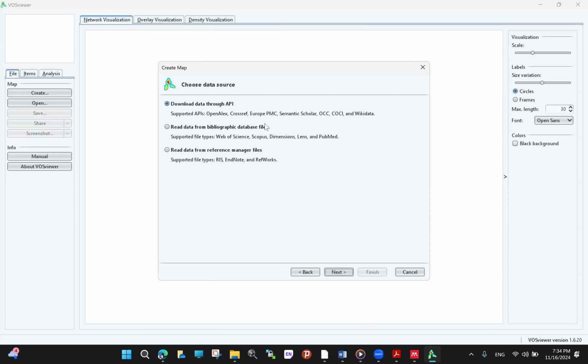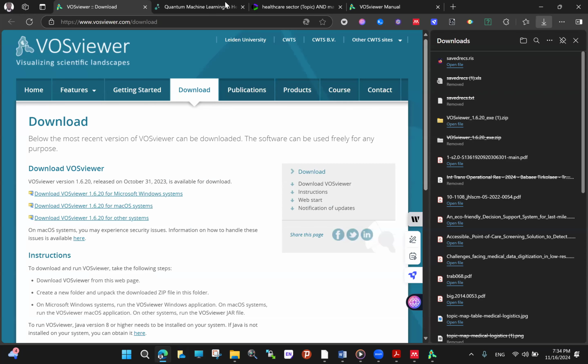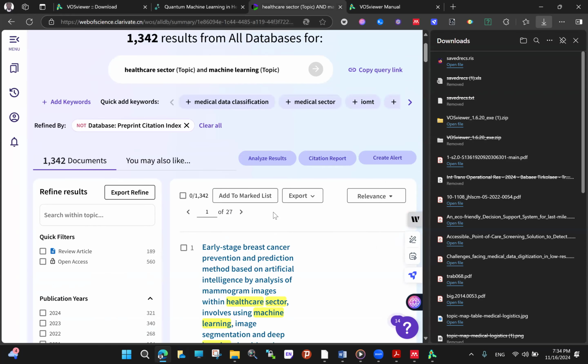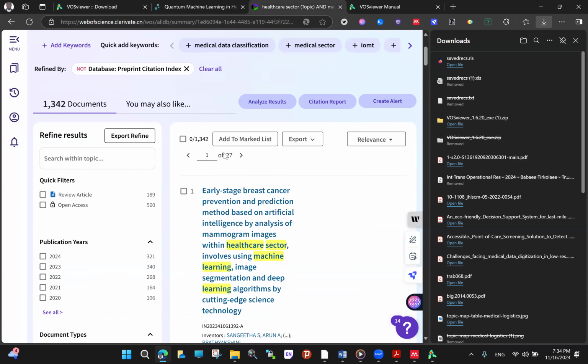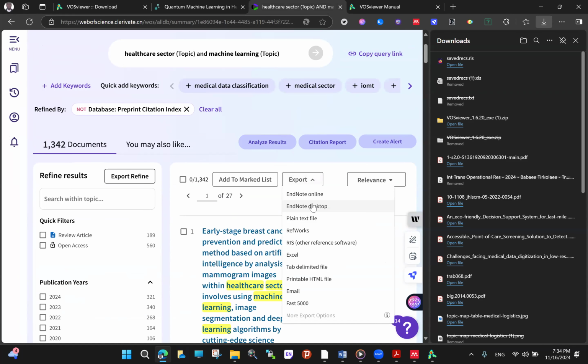Now in the second one, you can use some APIs that support VOSviewer to connect from Semantic Scholar or other ones as shown here. Or if you have the supported file from Web of Science, that is, if you did your search like this and you have some particular results, then you can export in the compatible format, either RIS or Excel or TXT. And then you now import it here.